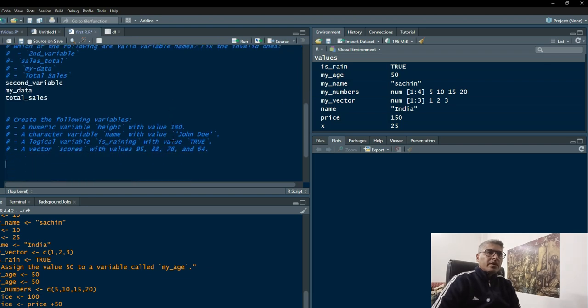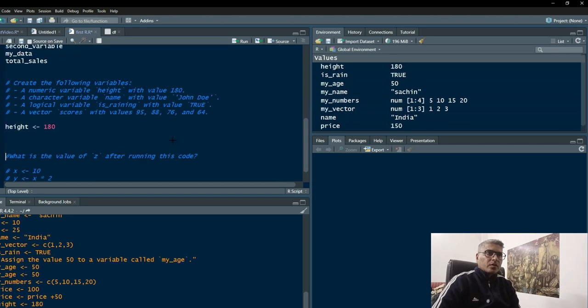Now let's move towards our next question. It says, create the following variables. A numeric variable height with the value 180. So let's write height, numeric value is 180. Enter. You can see the result in the global environment section where it is showing, and also in the console section below. Height attains the value 180.